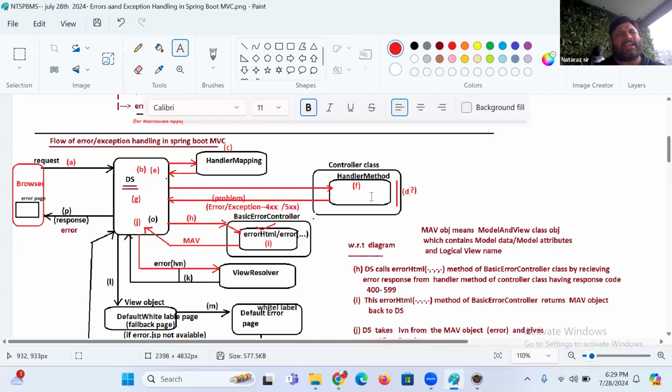Let us assume it is directly processing the request or delegating to service and DAO class and processing the request, right? Yes, boss. Tell me, some problem is generated now. Let us assume in the identification of the handler method or in the execution of the handler method, exception is raised. What is raised, guys? Exception is raised.